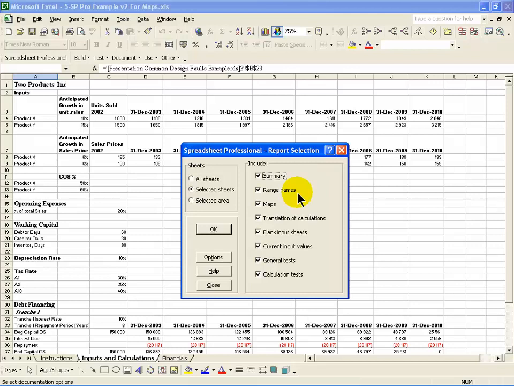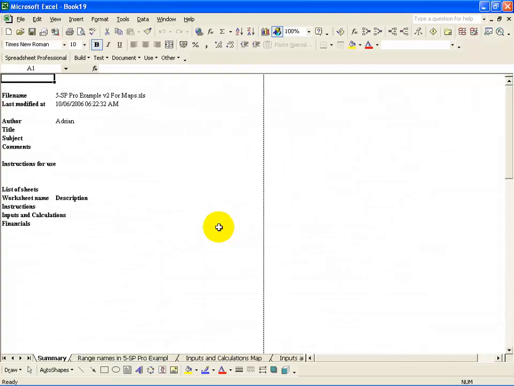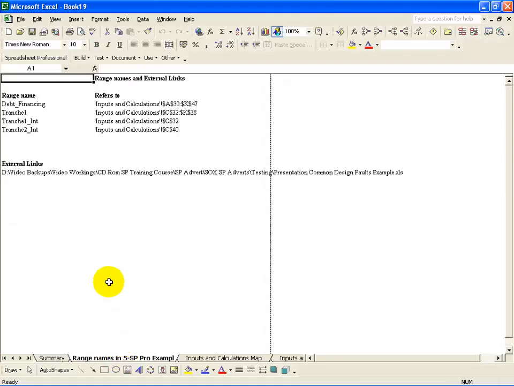Spreadsheet Professional can, at the touch of a button, produce documentation for your spreadsheets. So for this spreadsheet, we've got a summary sheet, which tells us a little bit of information about the spreadsheet, and also lists all the sheet names, which would include any hidden sheets. It also provides a sheet which gives all the range names and what they refer to, and all external links.